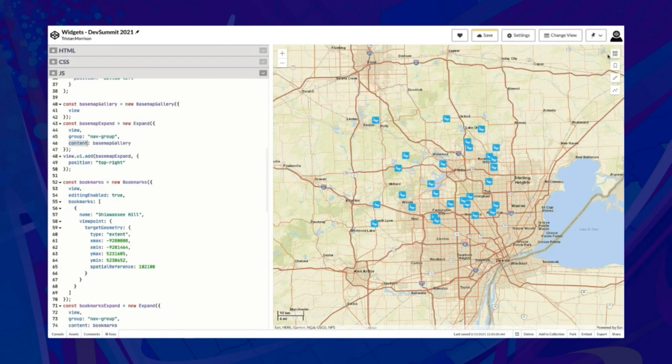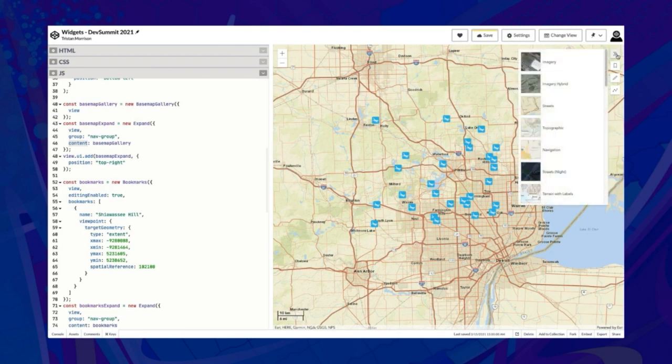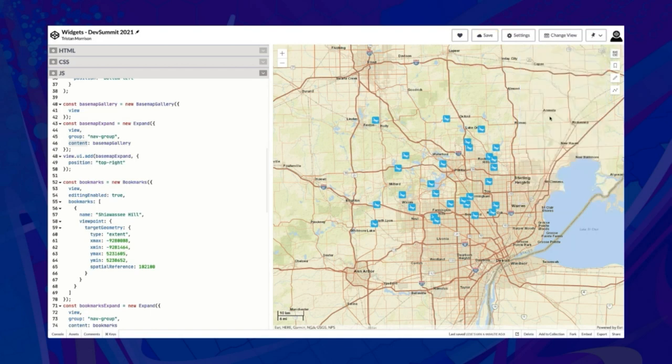So now we see that the base map gallery is inside of this expandable, collapsible panel, which is nice because we can easily access it when we need it, but it's out of our way when we don't.